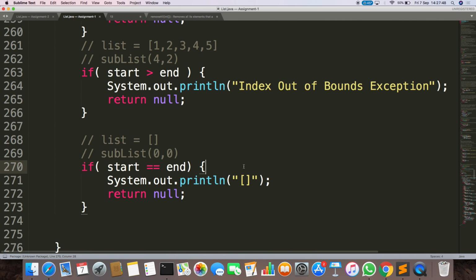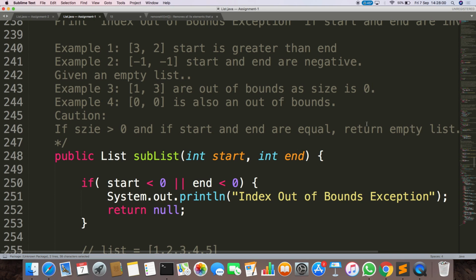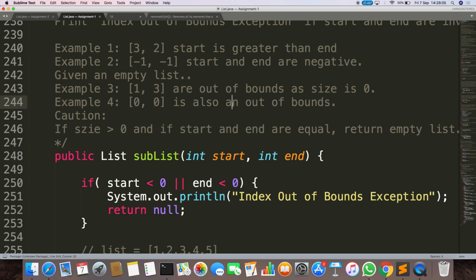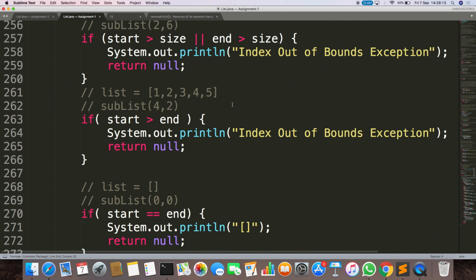False. In this case, if start equals to end, both are equal, so you're trying to return an empty list. Of course, we are trying to say empty, but returning null. But according to the explanation here, what is that? This case is an empty list. Given an empty list, 0, comma 0 should say out of bounds. So we'll handle this separately, okay?